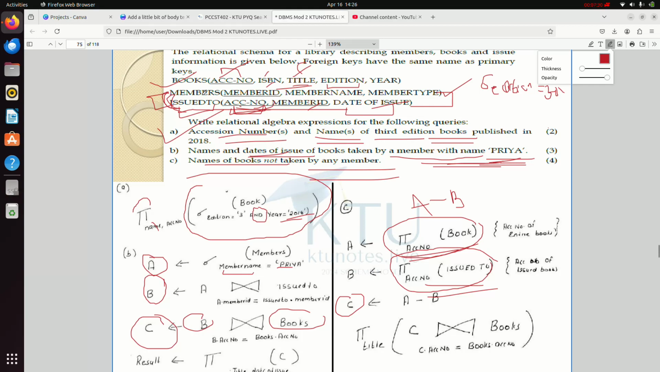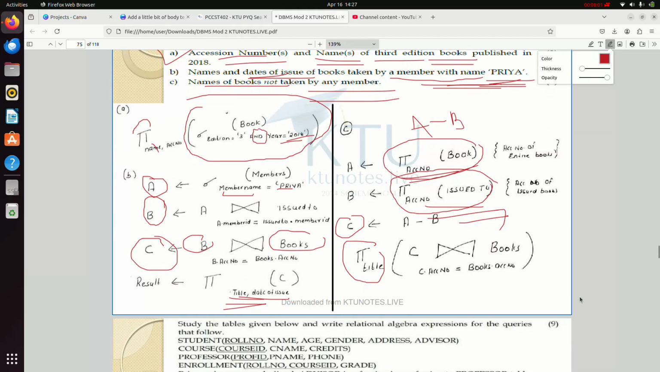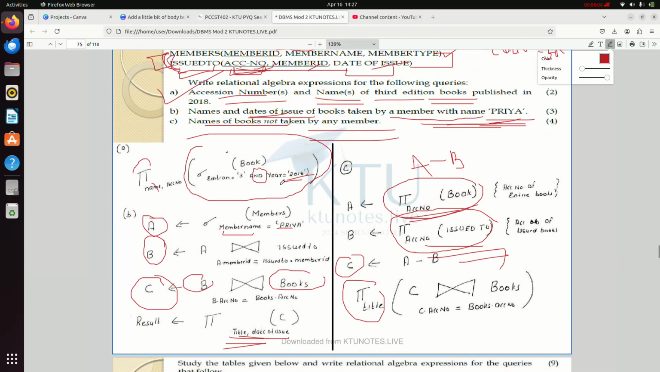So if I do that account number and books natural join, then I am going to project the title from there. That means I don't have the title here, it will give me only the account number of the books that no member took. But I need the title. The question is to display the name of the books. So if I want to show the name of the books, then I have to project the title from the books. So for that I have to do the EQ join of this table with books on the account number condition. Understood? If you have any doubts regarding this question, please mention it in the comment section so I can clear it as soon as possible.